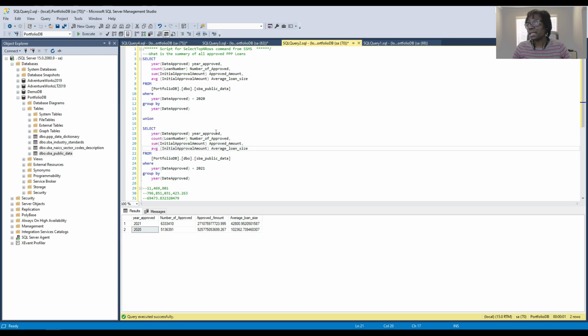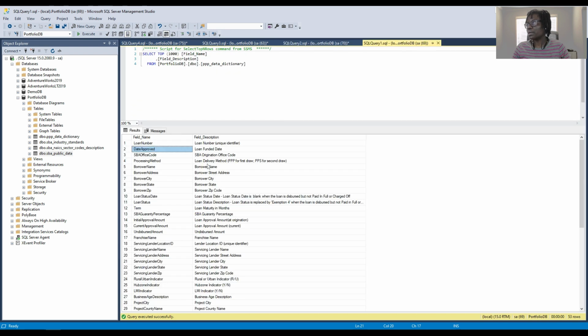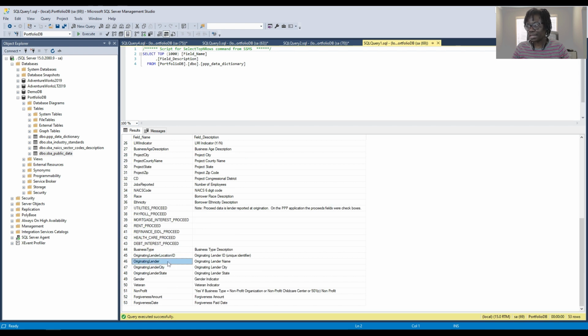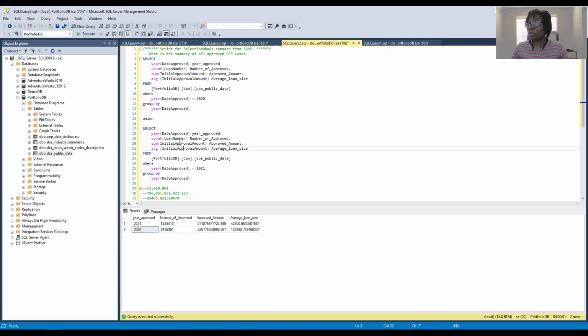The next analysis we can even do is that for all these number of loans that were approved, we saw in the data dictionary that there were the originating lenders and the servicing lenders. Originating lenders are the lenders that help the small businesses get their loans approved, the initial application process and getting funded, right? So let's see the originating lenders that were involved in 2021.